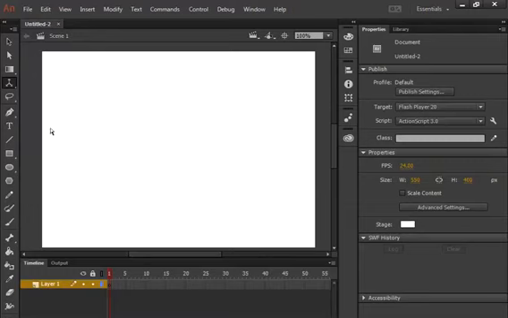In this lecture I am going to teach you the 3D rotation and 3D translation tools in Adobe Animate. Now why do we use 3D rotation? Let's suppose you want to rotate your object in 3D, you will use the 3D rotation tool, and if you want to translate your object in 3D, you will use the 3D translation tool. Now I have talked a lot, it's time to demonstrate.